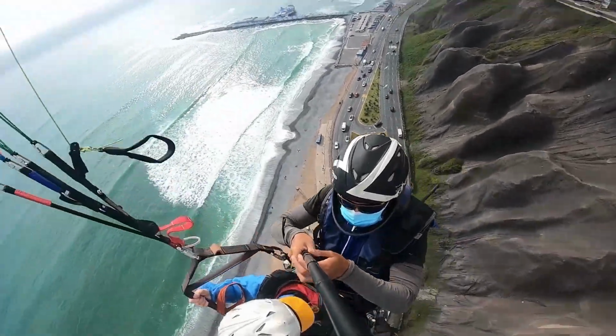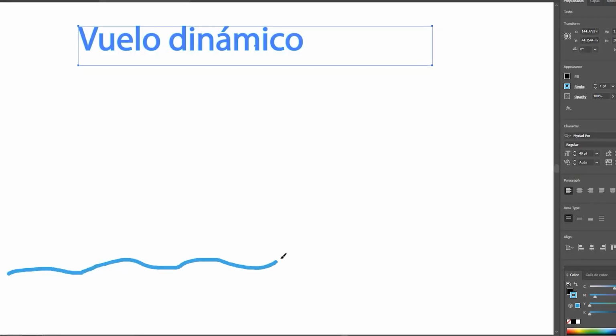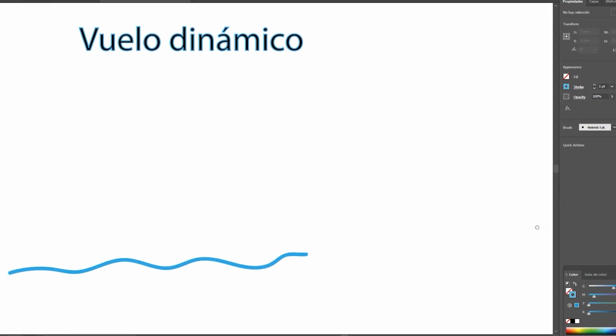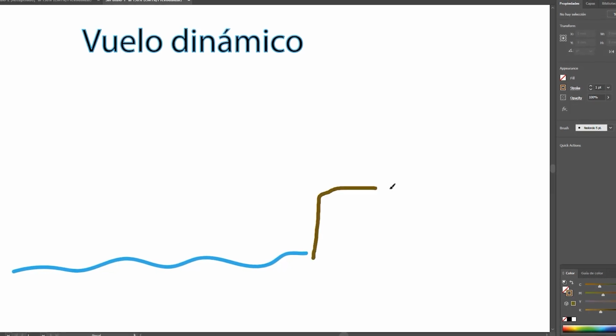There are three types of flight: dynamic flight, thermal flight, and thermodynamic flight. Today, we'll focus on dynamic flight. This type of flight typically occurs near the ocean because we need a stable atmosphere.